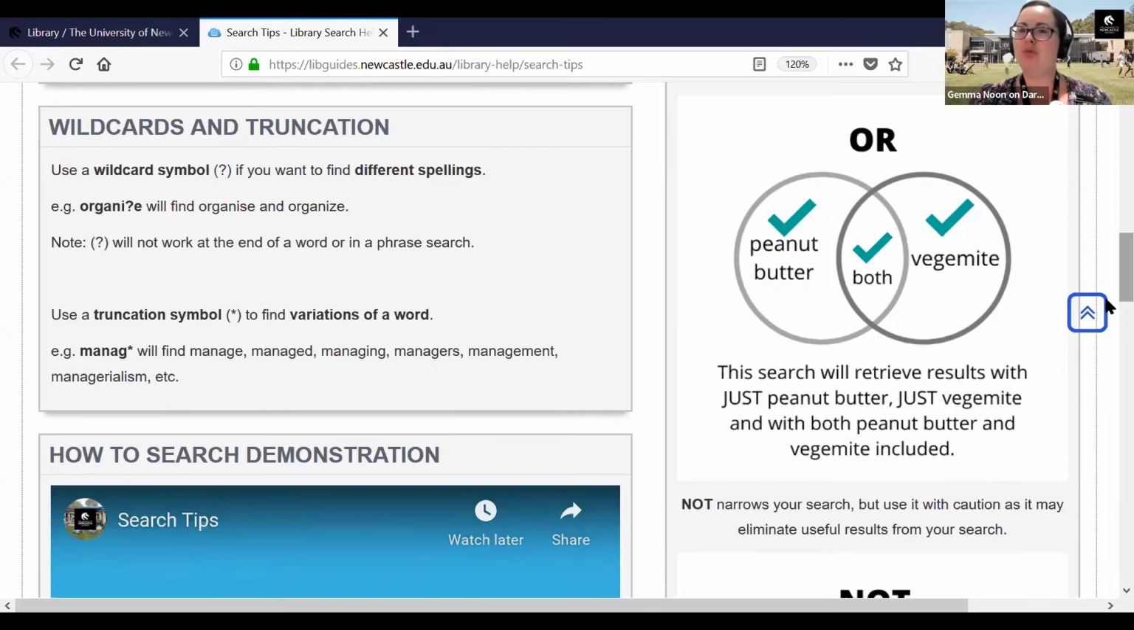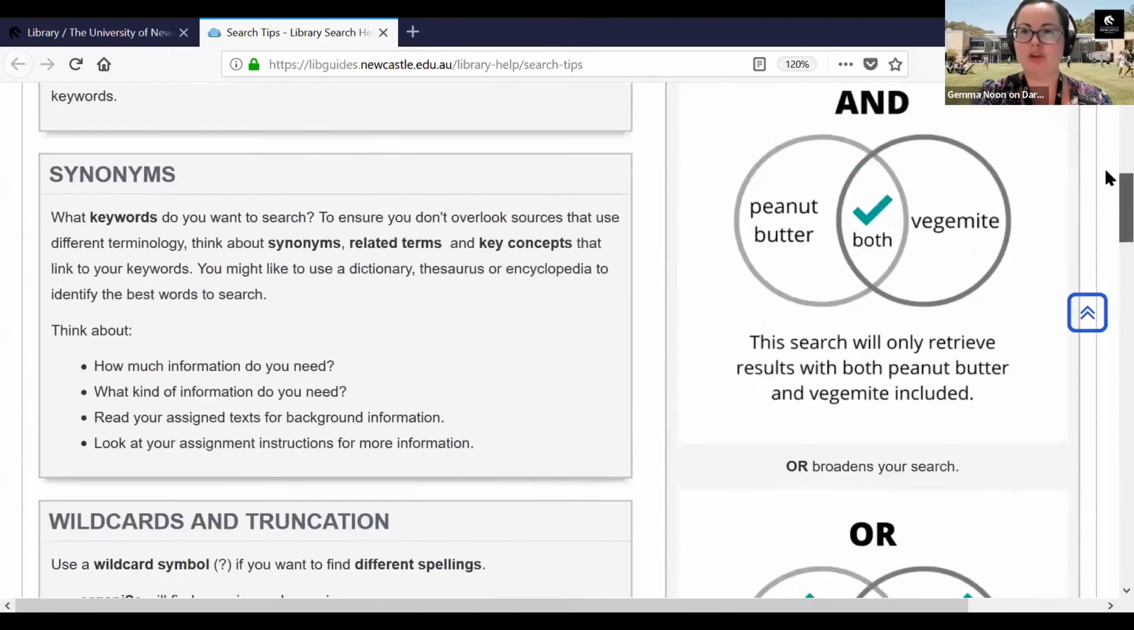Once you've thought about all of that, the keywords and some of the shortcuts that you might want to use with your searching, you need to think about how you're going to combine your keywords if you want to use more than one. The way that we do that when searching the library catalogue is using Boolean operators. There are 3 Boolean operators and they all have a different function when you're searching.